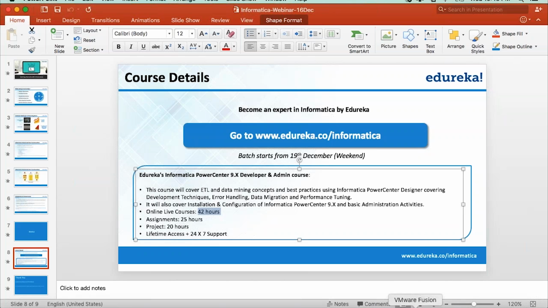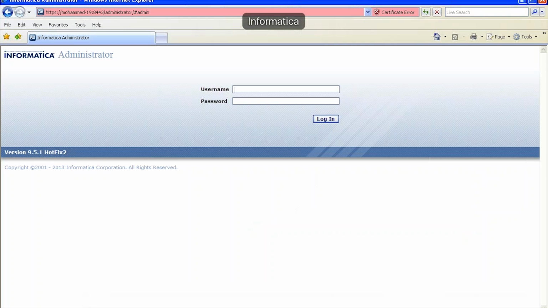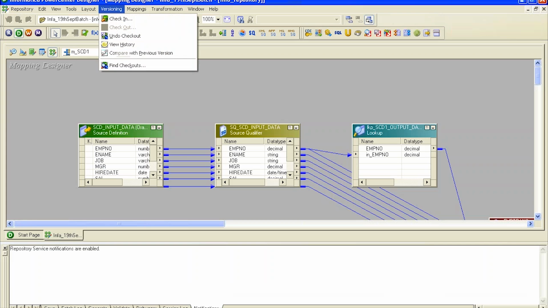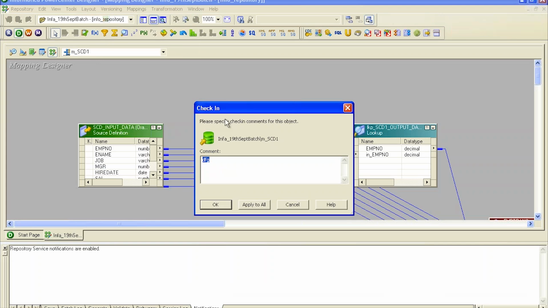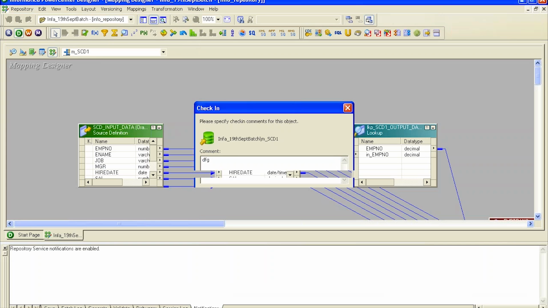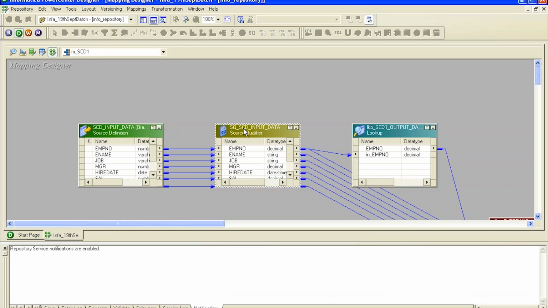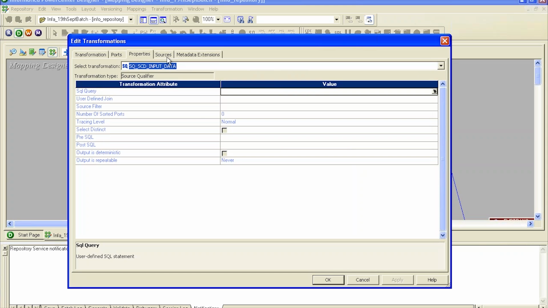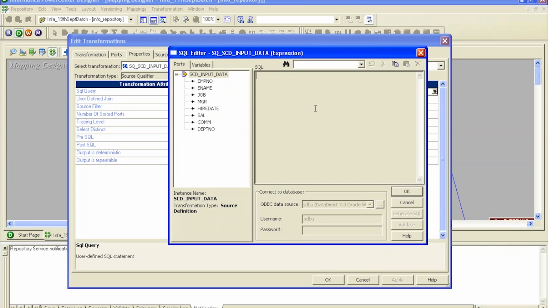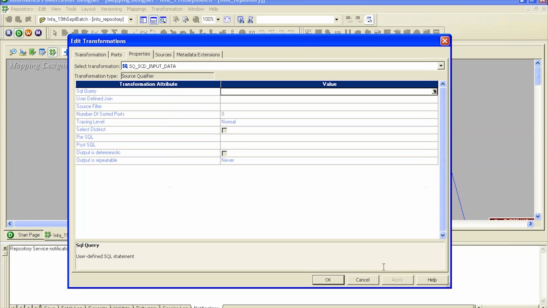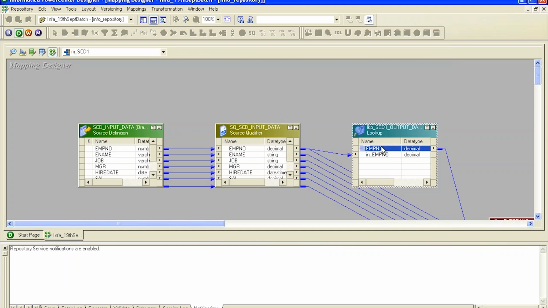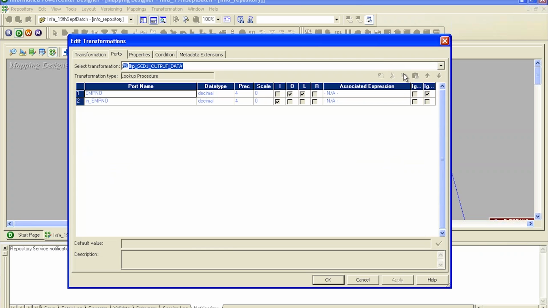It's pretty easy. I can explain it to you right away. If you see the concept of versioning, I'm not able to modify anything in this particular mapping. In the properties tab, if I want to write a particular query, I won't be able to write anything. Or suppose I want to remove this column, all the options would be disabled.